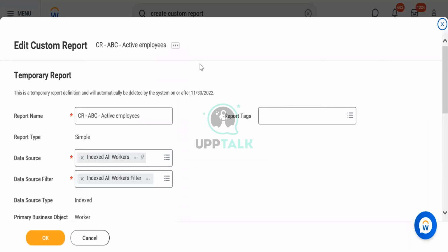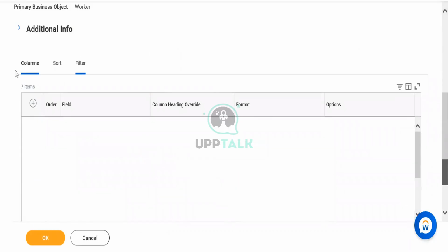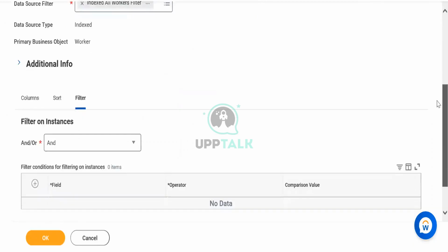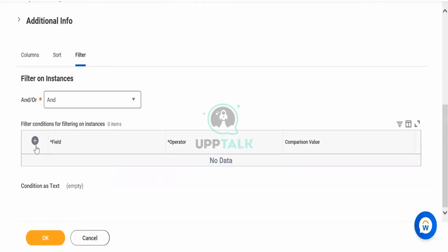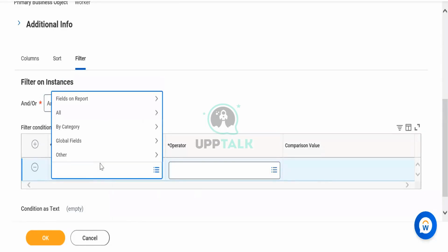What do you add in the filter? Your filter should say that you want to return only active employees in the report. How can you add that? You need to go to the filter option and add a row. Since we have seen the active status field, which is actually getting active, I will take the same field, active status.